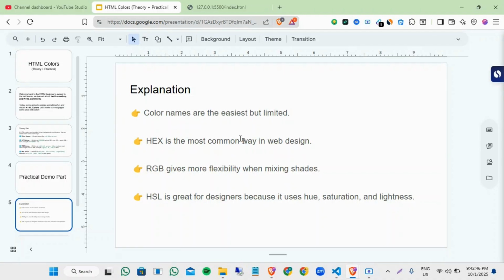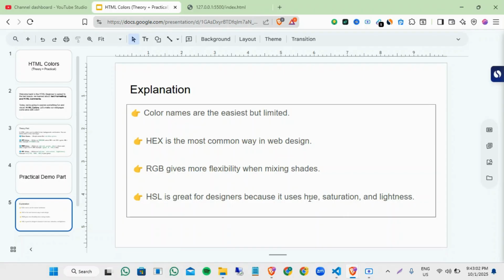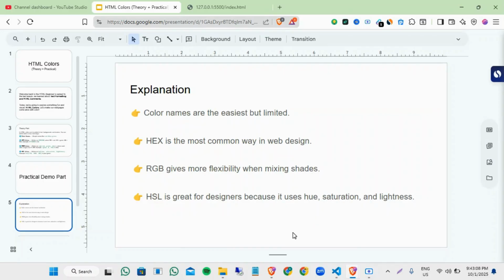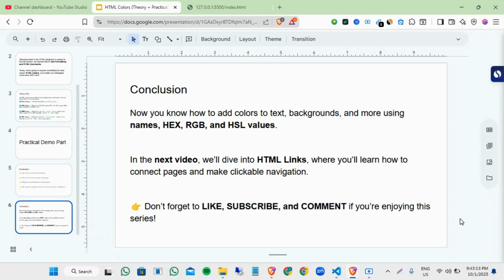Another one we have is RGB, which gives more flexibility when mixing shades. I hope you understand that. And we have HSL. It's great for designers because it uses hue, saturation, and lightness. I hope you understand what I'm trying to say there. In conclusion, now you know how to add color to text, backgrounds, and more using name, HEX, RGB, and HSL values.